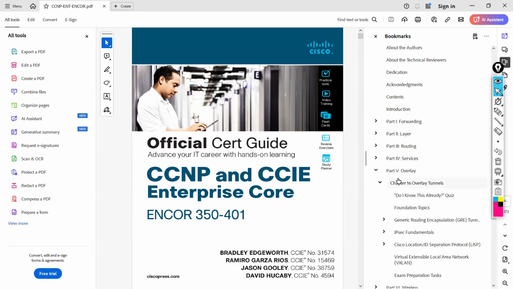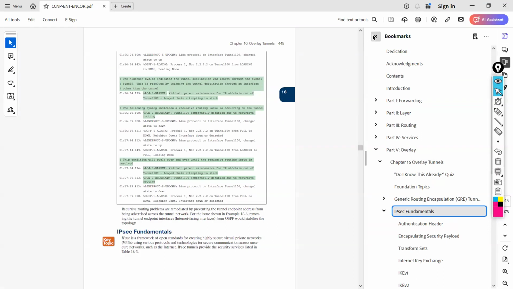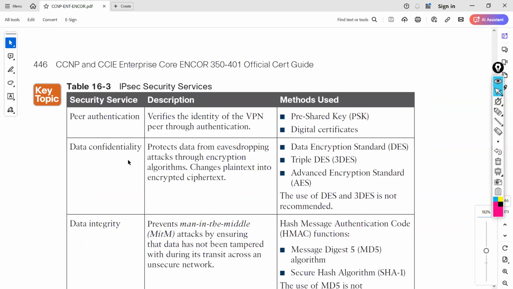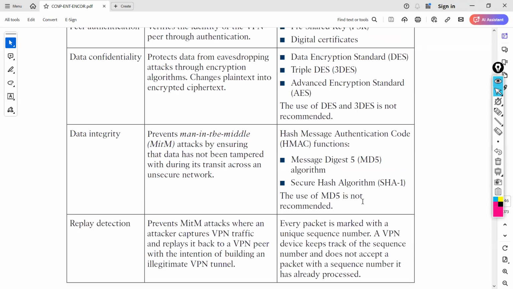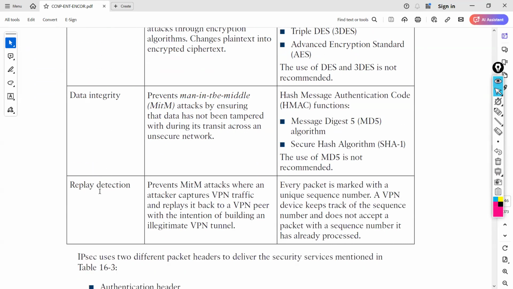Chapter 16, overlay tunnels. Here, IPSec. Now see here. IPSec is a framework of open standards for creating highly secure virtual private networks using various protocols and technologies for secure communication across insecure networks, such as the internet. So IPSec tunnels will provide you security services, which are listed like this: peer authentication, confidentiality, integrity, and replay detection. Okay, so replay detection will do what?